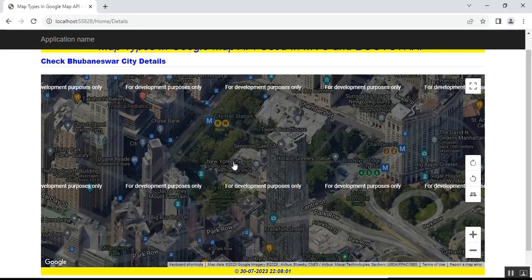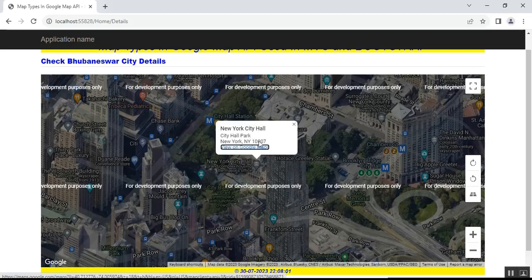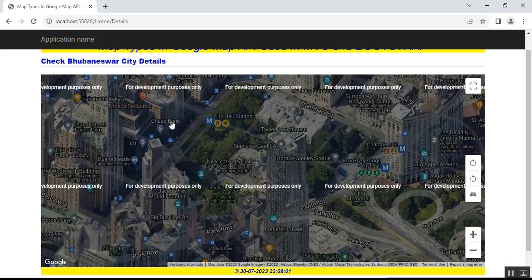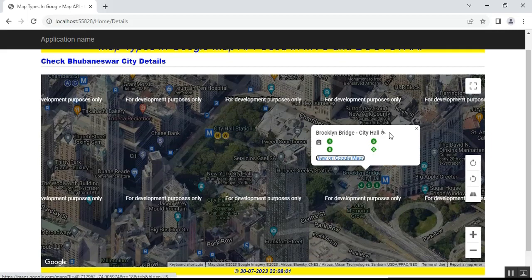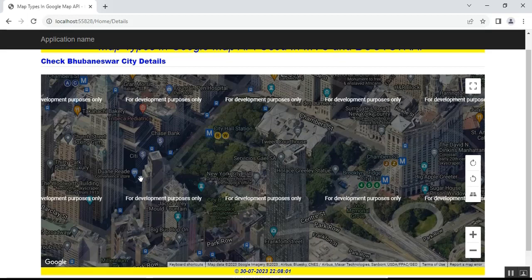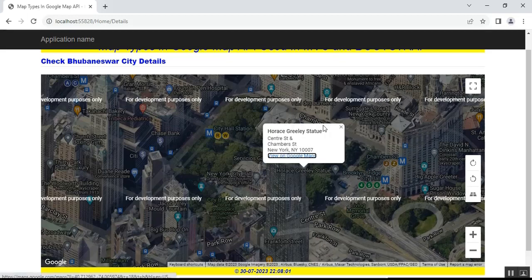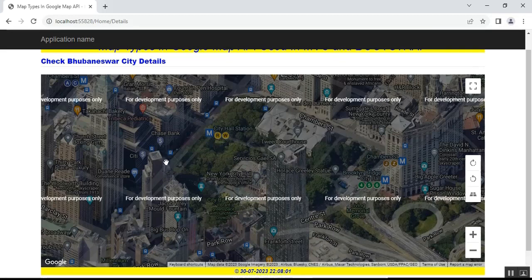If you click on New York City Hall, you'll get some details. As well, if you click here, you'll get some city details. We will check one more place and get its details here. So in the hybrid type, you'll get photographic maps plus roads and city names. This is the output.